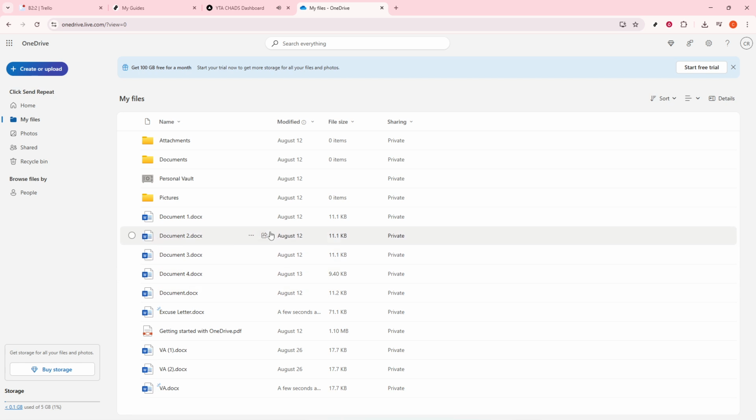You'll want to log in using your work or school Microsoft 365 account to access your files. This login is crucial as it authenticates your credentials and ensures that you're accessing your organization's OneDrive environment.